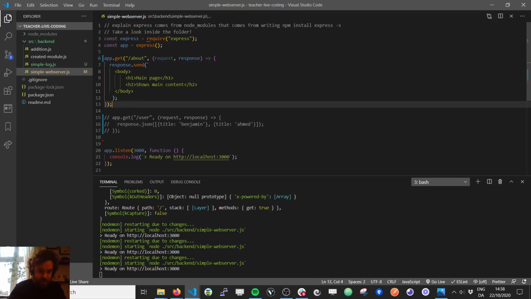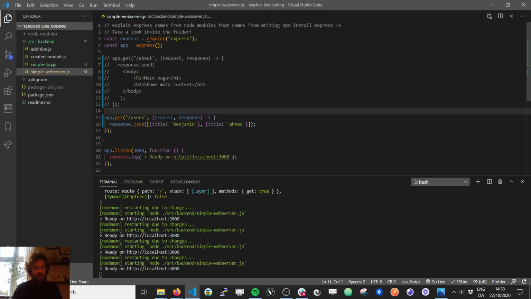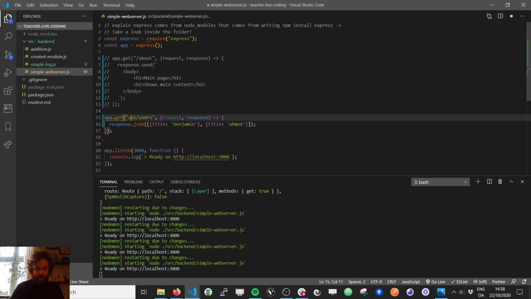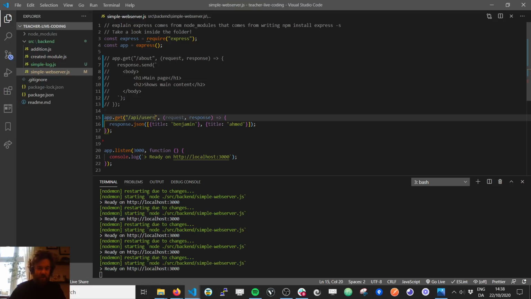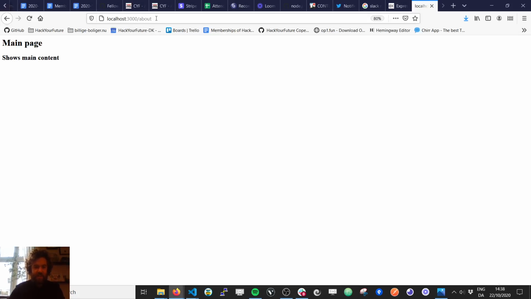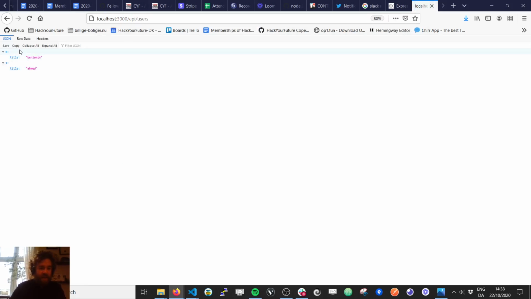Okay, so let's comment this out and comment this in. This is more kind of like what you are going to be using. You are going to maybe go to a page called API and users, and then when we go to this URL, you will send back some data. So let's try and see just how that looks. API users, and then we see here that we are sending some JSON back.